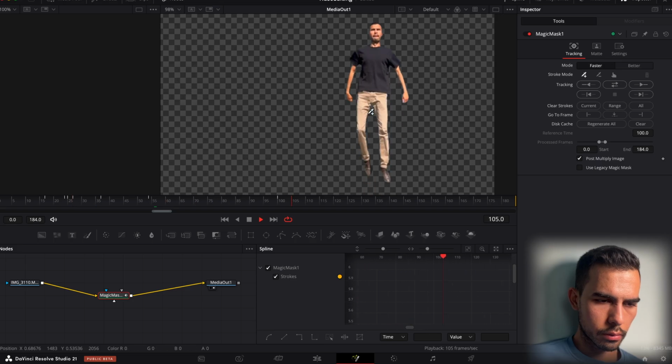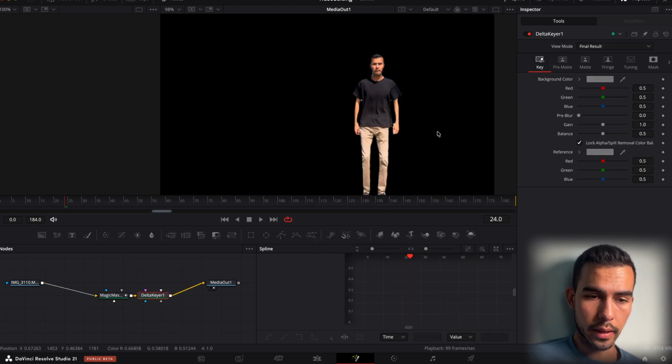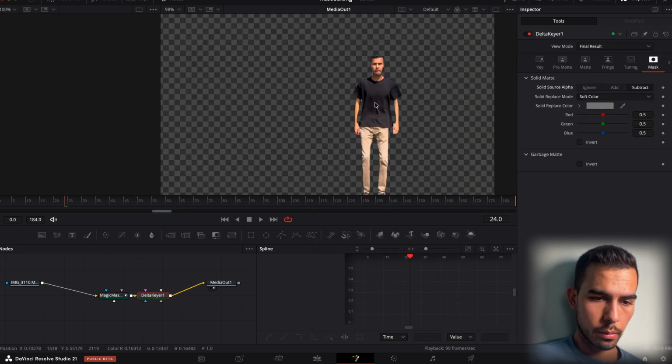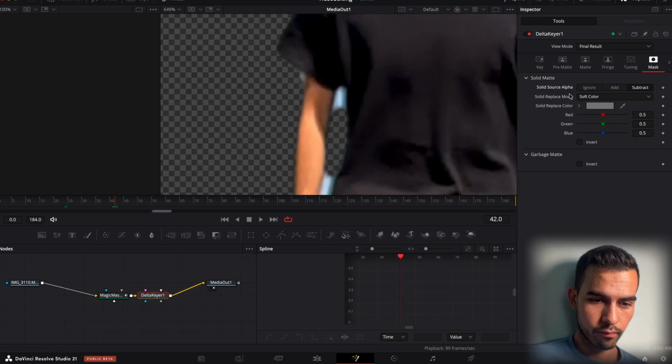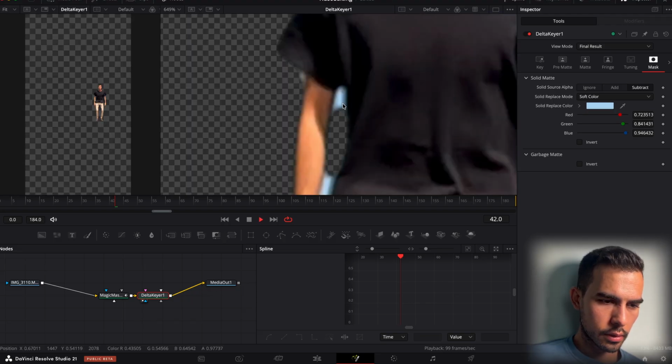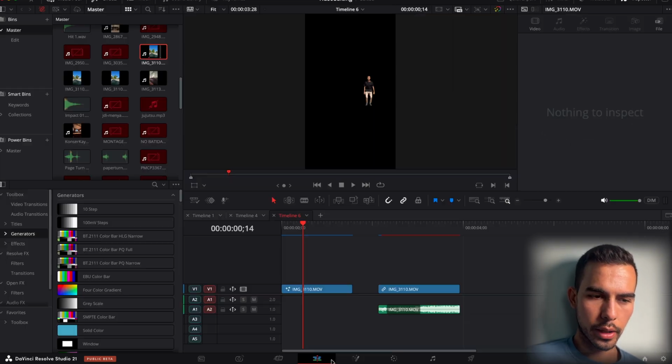You know what? Let's go add a delta here. Let's make this subtract and maybe we can take that blue out. Yeah, baby. Oh, that didn't work? Why? What's wrong with you? Okay, I don't know the reason, but that's what I'm going to do.